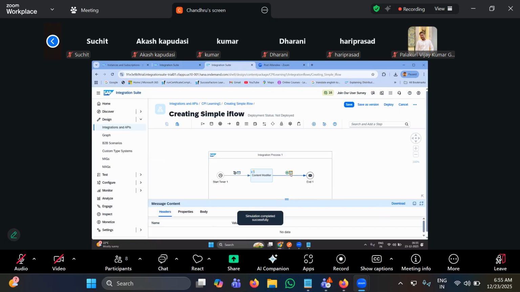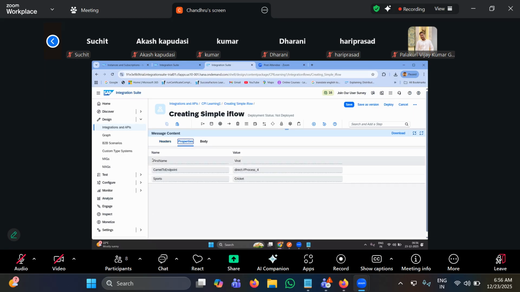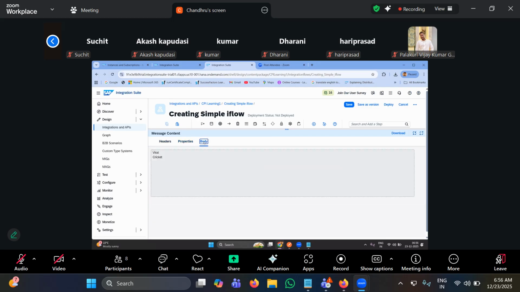You can see I have not maintained any values in the headers. In property I maintained first name and then sports. Coming to the body, we retrieved the two fields.